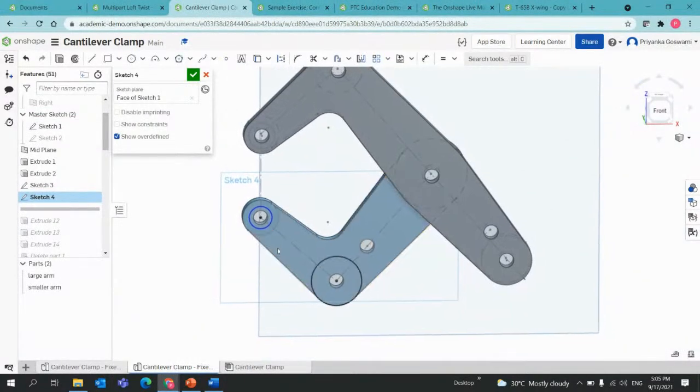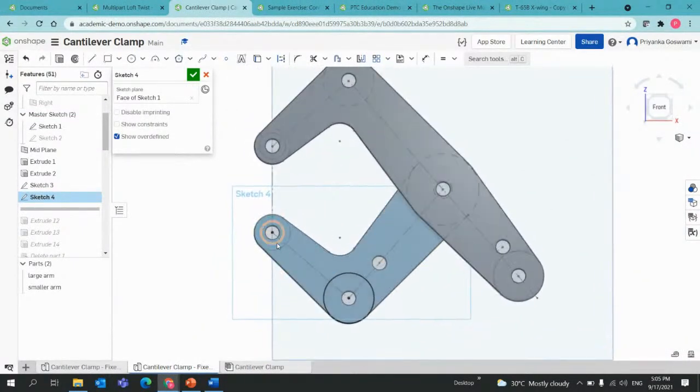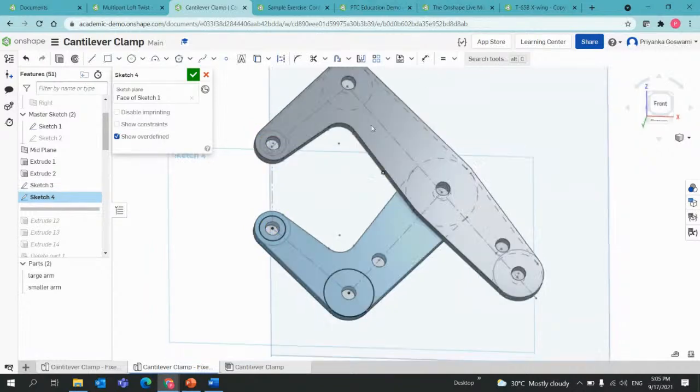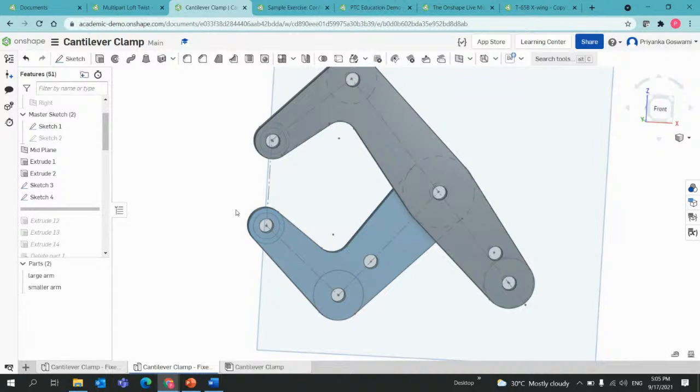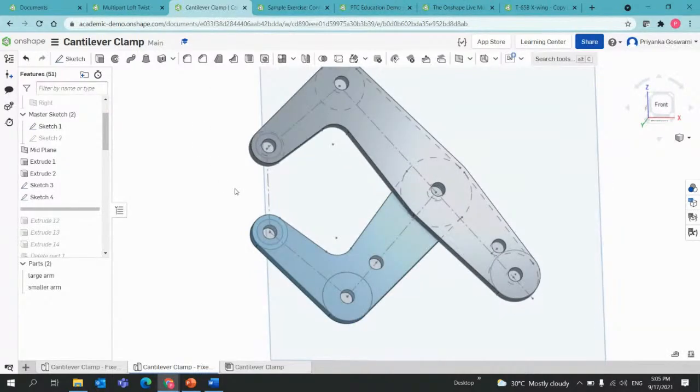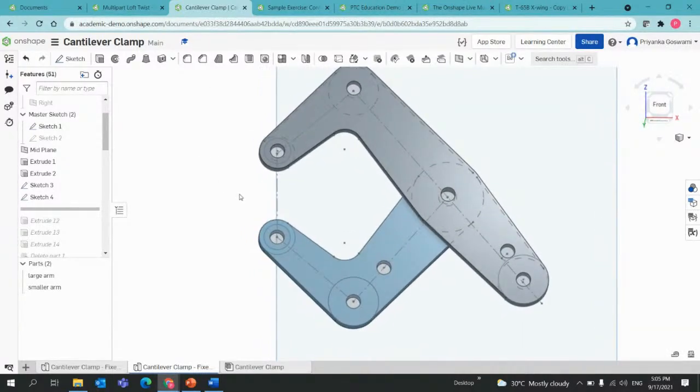Also, if you observe, I am selecting the circle of this sketch and then making it equal to another sketch which we just drew in the past. So I'll just put a constraint as equal, and you see both of the circles are equal now. So it's pretty easy to do, right?